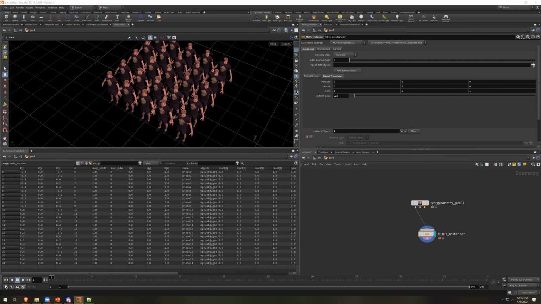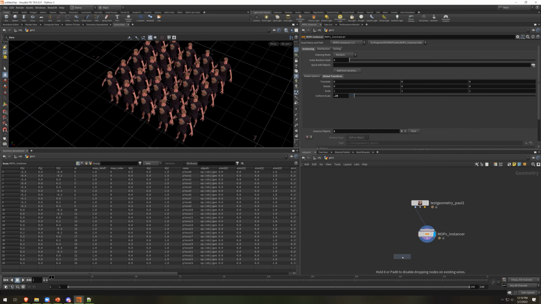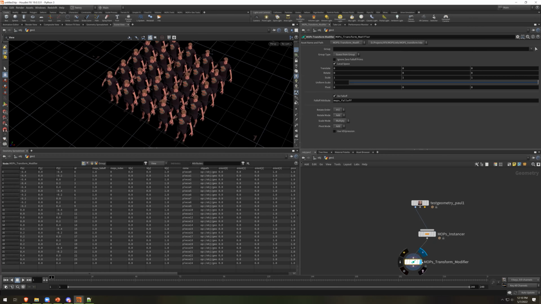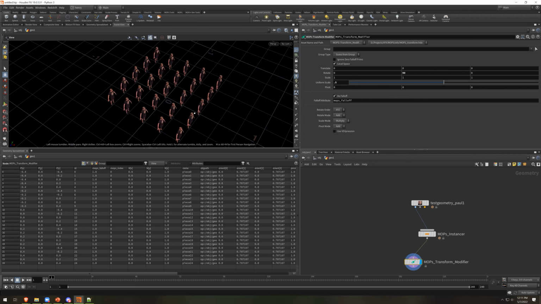Okay, so first let's drop down a MOPs transform modifier. And I want to, let's say, rotate these guys 90 degrees on Y and scale down by 0.5. So now I have all these little Pauls.